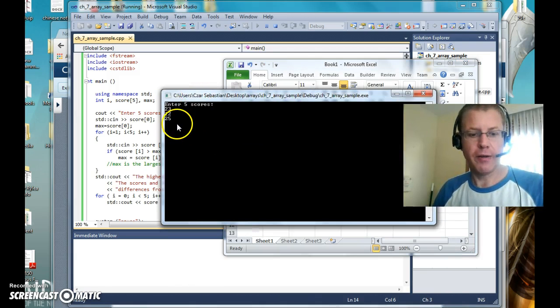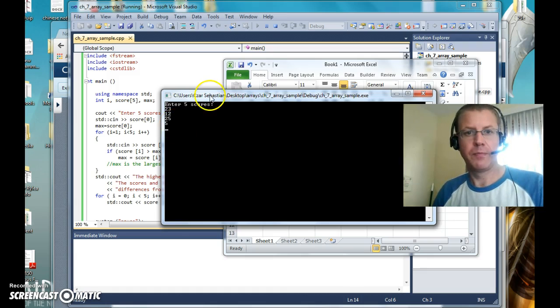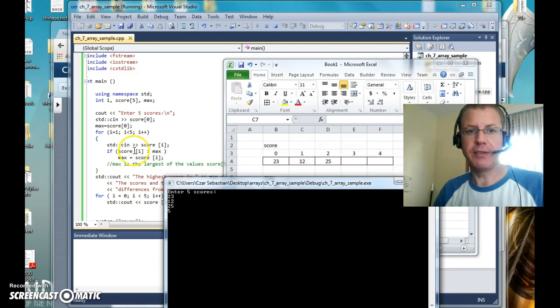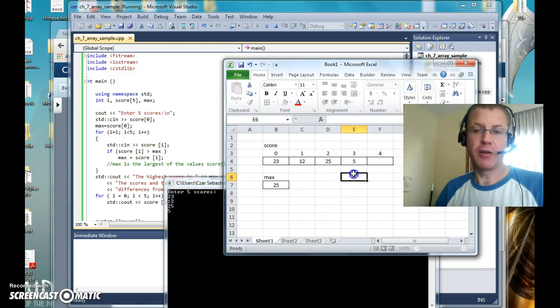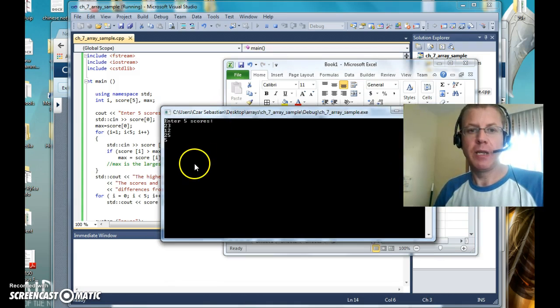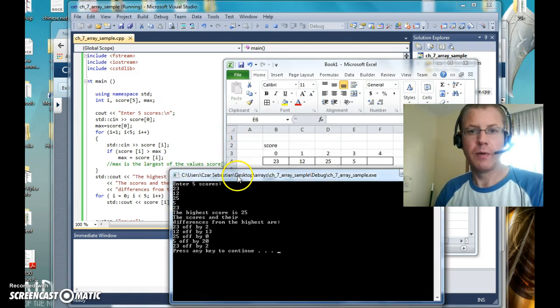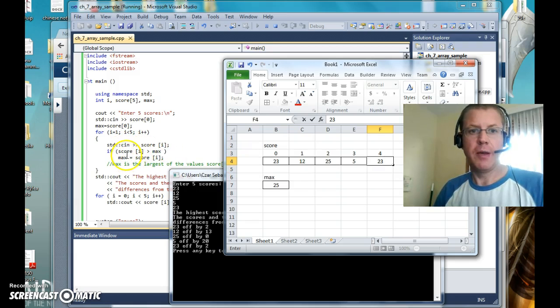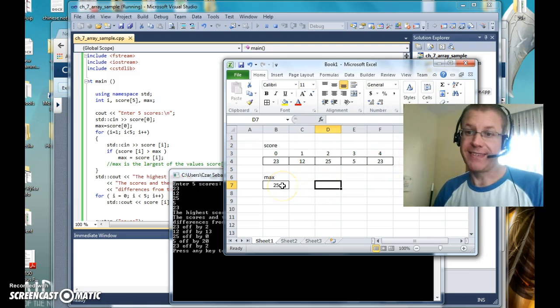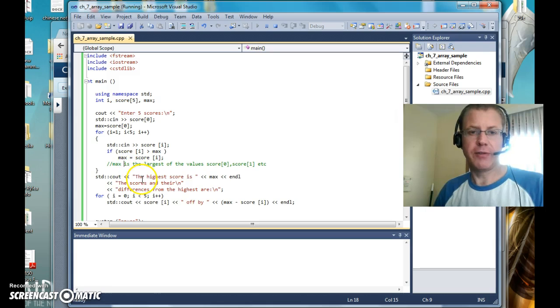I'm going to go ahead and put in another value. I'm going to put in 5. It does a comparison and puts 5 right here. Is that greater than the max? No, it isn't, so I don't do anything with it. And I'm going to put 23 in there. So it puts 23 in here. Is score I greater than max? No, it isn't, and I continue. Is 23 greater than 25? No, it is not. Then I break down to this right here.